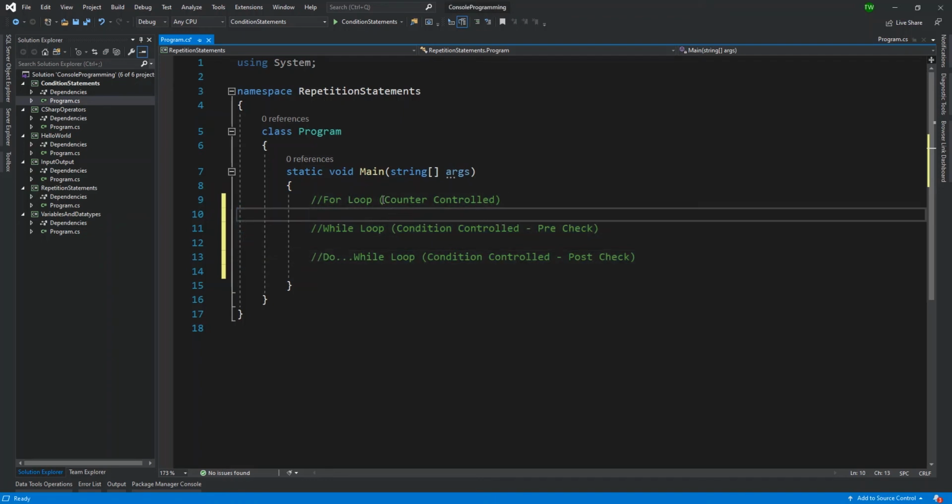The for loop is what we call a counter-controlled loop. Counter-controlled means I am setting the number of times that I want this repetition to happen. So if I wanted something to happen 5 times, then I can specify that I want it to happen 5 times, no fewer and no more.